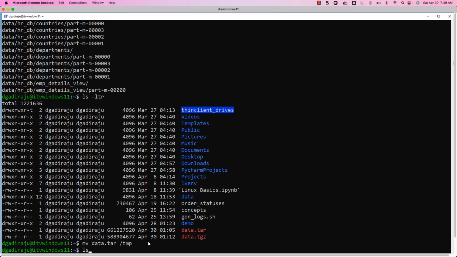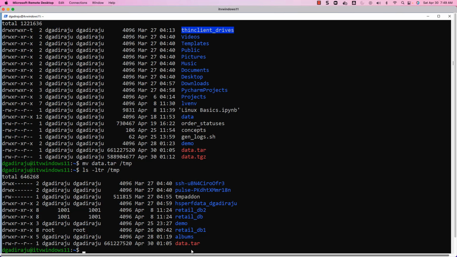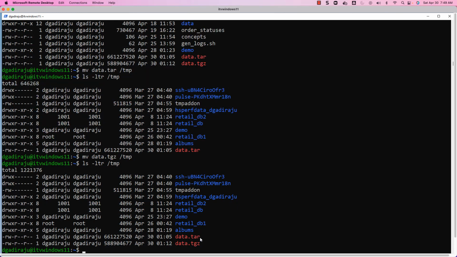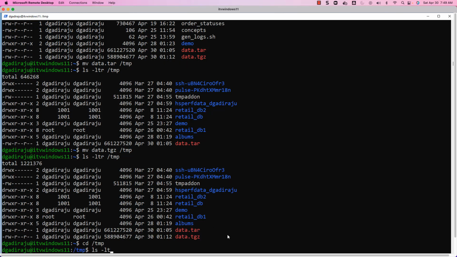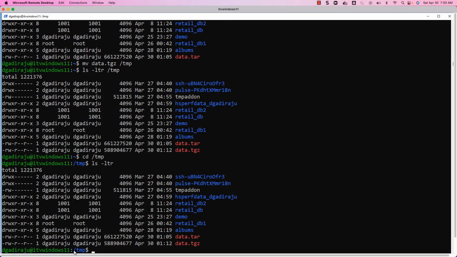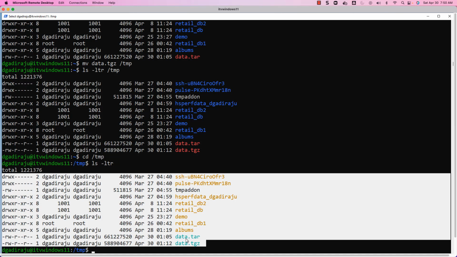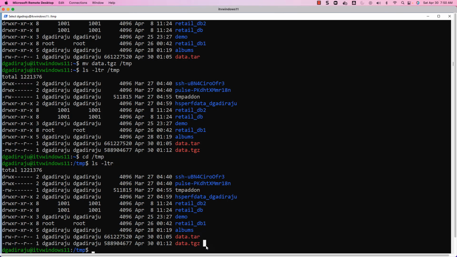Let's say ls -ltr /tmp. You can see data.tar over there. Let's also move data.tgz to /tmp. Now let's say ls -ltr /tmp. We should be able to see both the tarballs, the uncompressed tarball as well as the compressed tarball. Now let's go to the temp folder. Let's run ls -ltr. As of now, there is no data folder under /tmp. You can see here. However, we have already moved both the uncompressed tarball as well as compressed tarball to this location. Now let's see how to untar the uncompressed tarball.